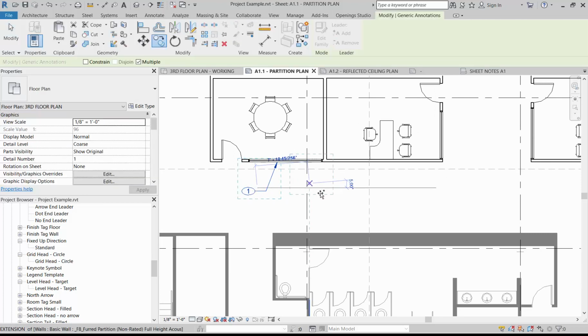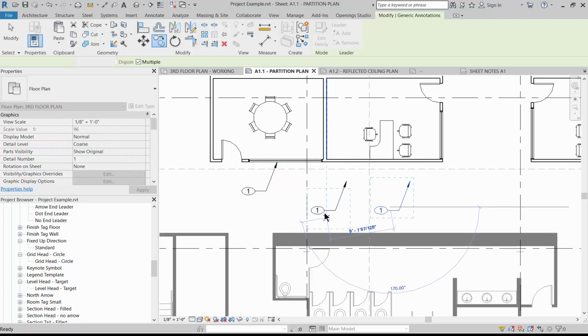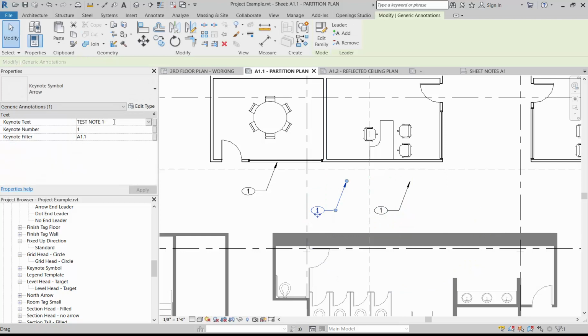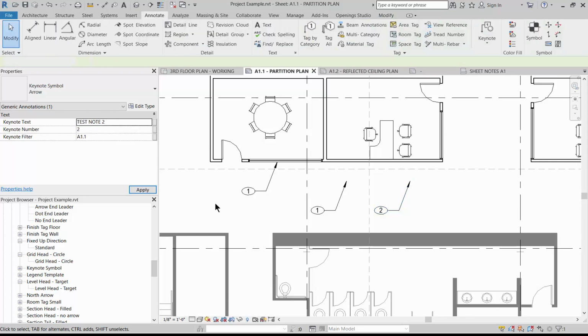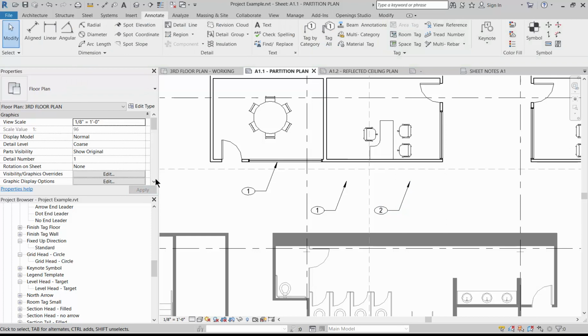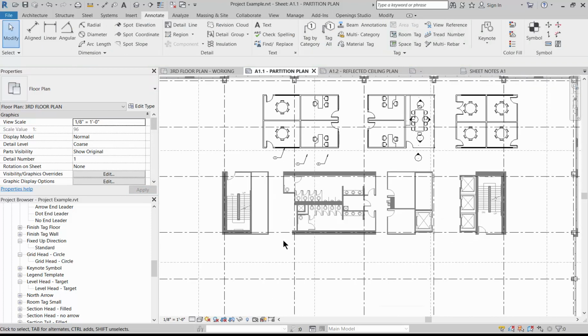And now let's create a couple more keynotes. The most important thing, the most common mistake when you copy these is to change the text without changing the number. So I'll do that just on purpose to show you what happens. So that becomes test note 2, but it's still 1. So these two have different text, but same number. Here I'll do what I'm meant to do, and I'll change the number, and then I'll change the text. And now let's deactivate this view.